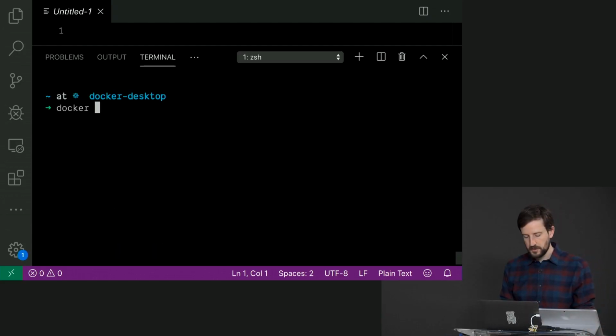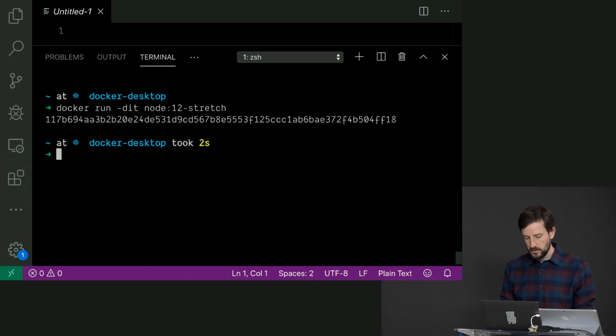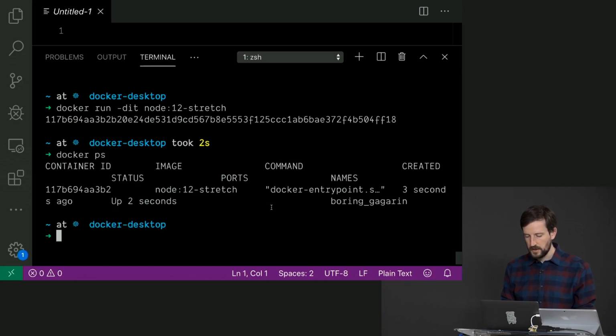All right, so docker run -dit, we'll do node:12-stretch. And so now I have docker ps that, right? It's running in the background. I have boring_gagarin. I can do docker restart that. Unsurprisingly, this will restart the container. That's it.